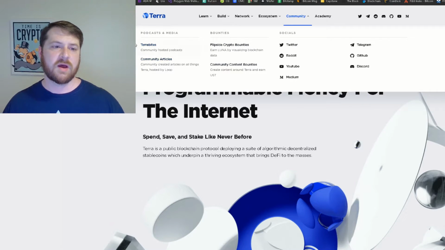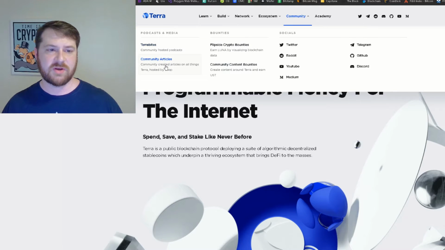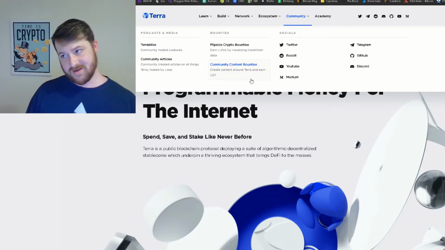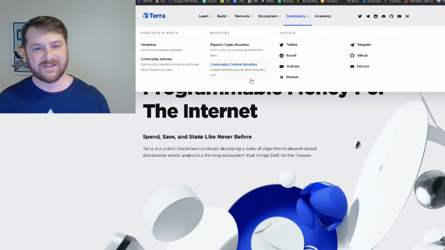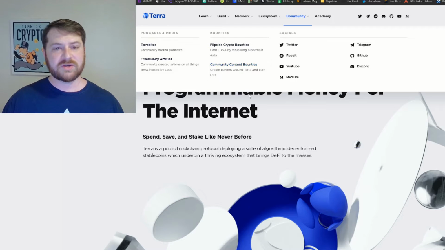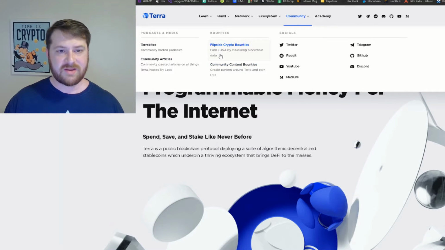So if you want to look at podcasts and other media stuff, community articles, bounties, so Flipside Crypto bounties, earn Luna by visualizing blockchain data, and community content bounties, so create content around Terra and earn UST. So United States Terra. So there's many ways to earn Terra on this website right here. So if you want to earn some and not have to buy some, collect some bounties.